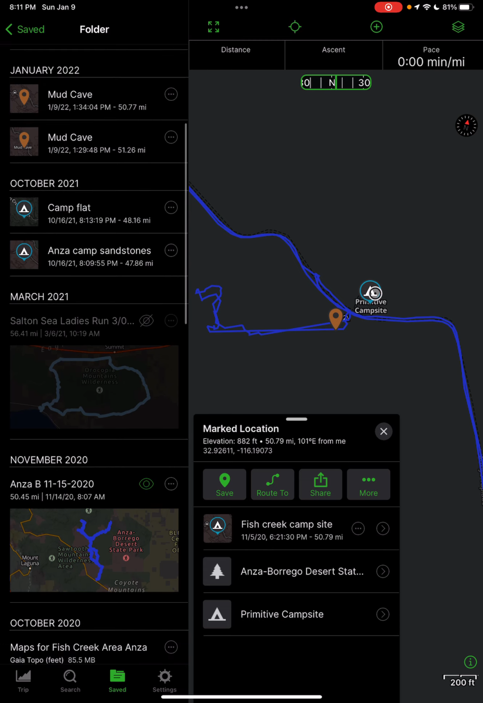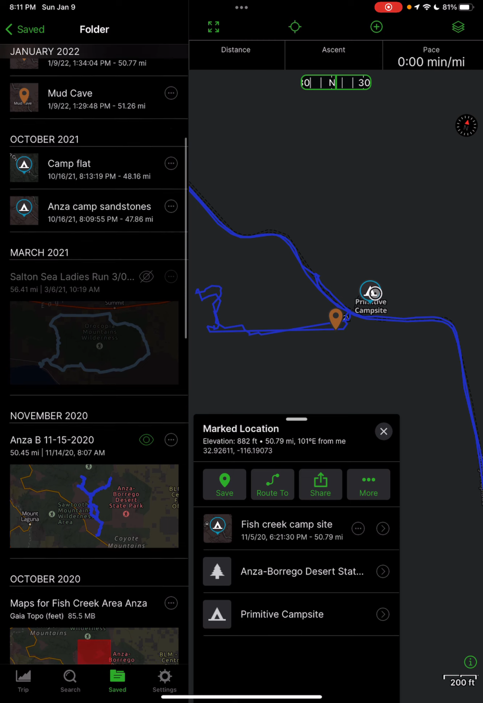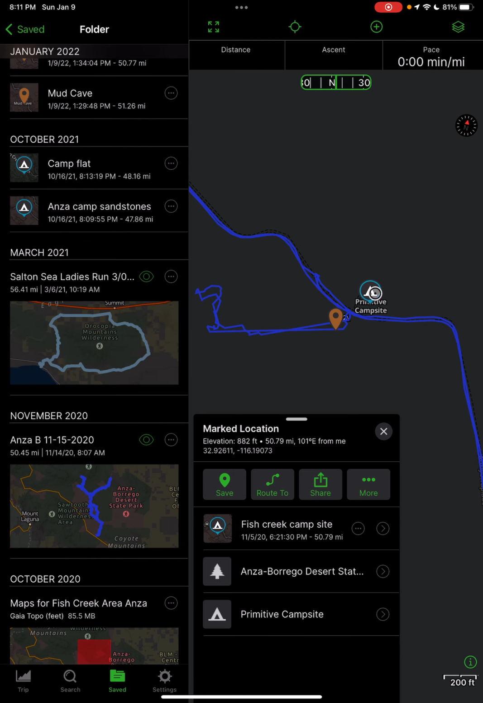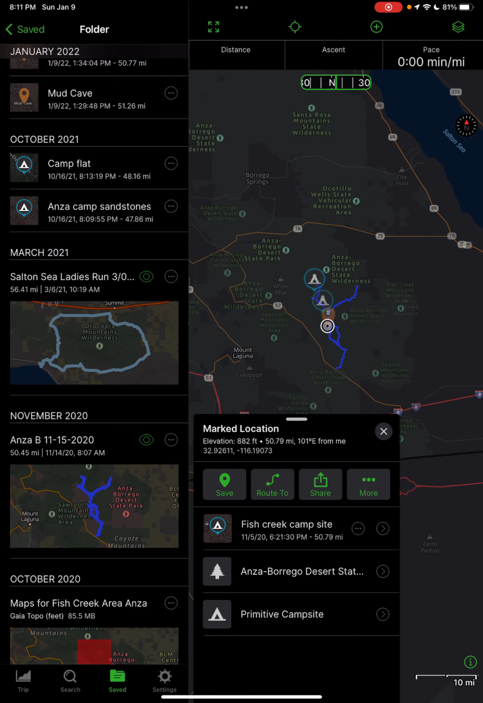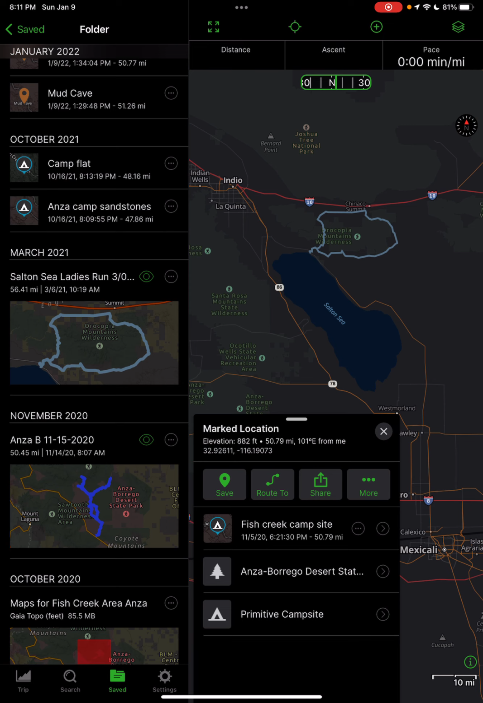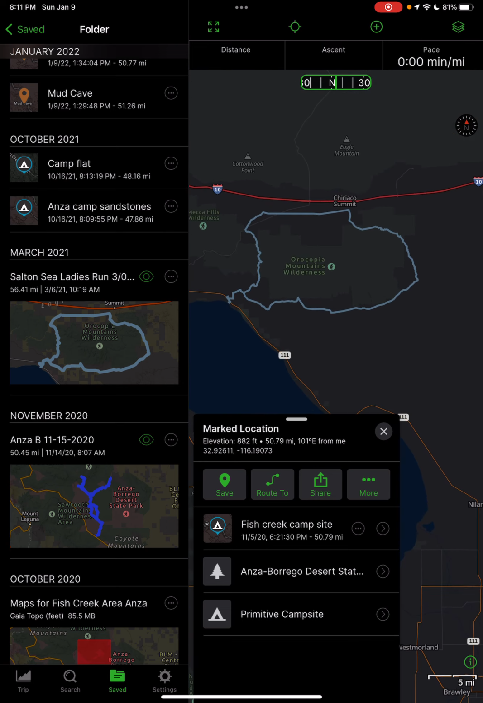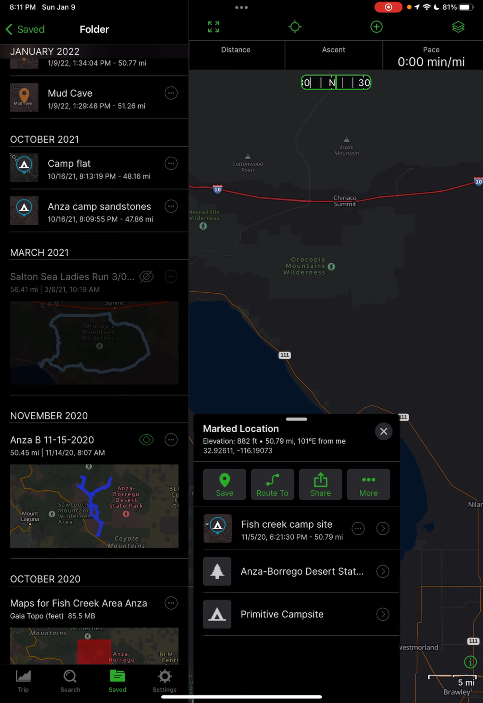Also, I want to label too, say for example, this green eye here, that basically means that it's accessible in the map. So if I click this eye here, then I will be able to see it. This was by the Salton Sea. So you see this one, this run here that I recorded. So if I click the eye, then it disappears.